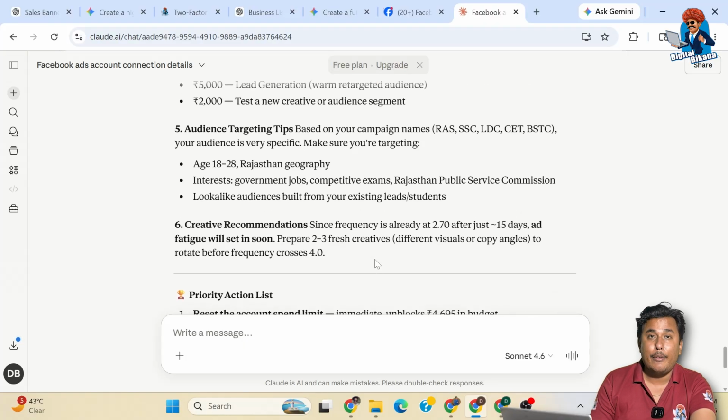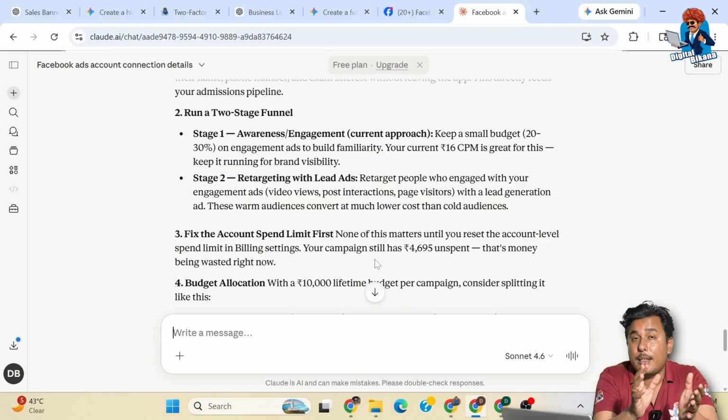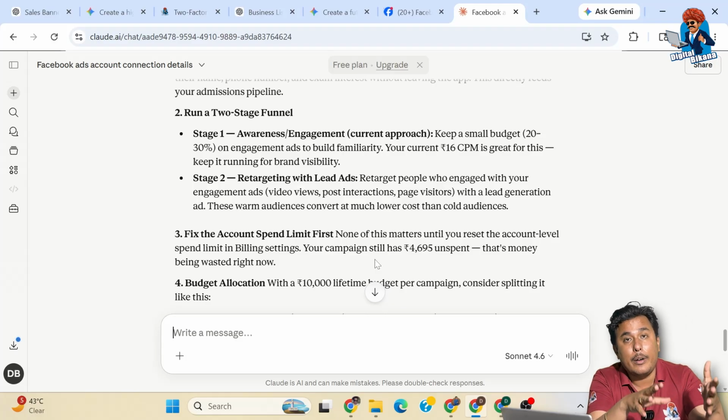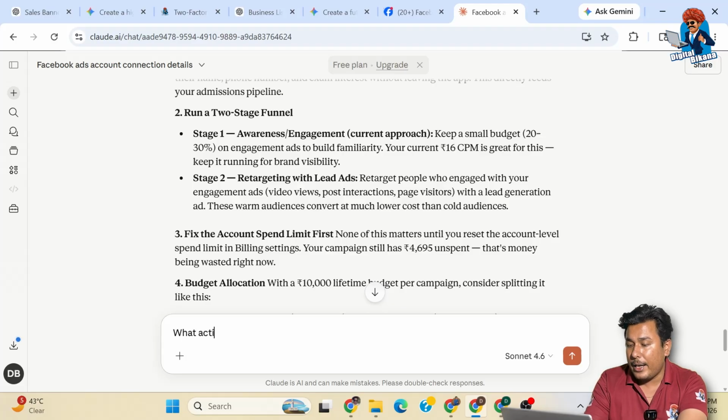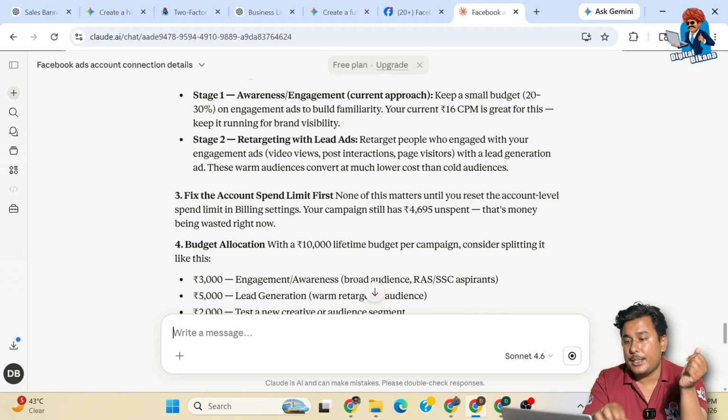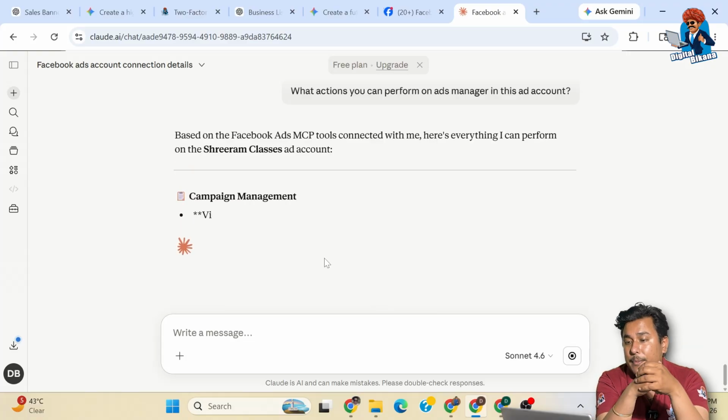So basically it has given us all the suggestions that are required for running a healthy ad campaign for any business, which we have already taught earlier in our Facebook Ads Manager course, right? So let us ask what actions you can perform on Ads Manager in this ad account. Okay, let's ask what Claude can do, right?